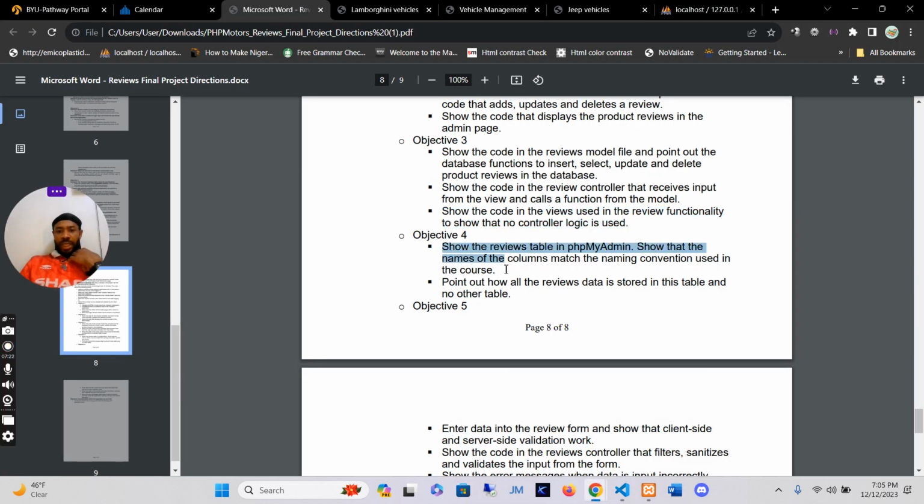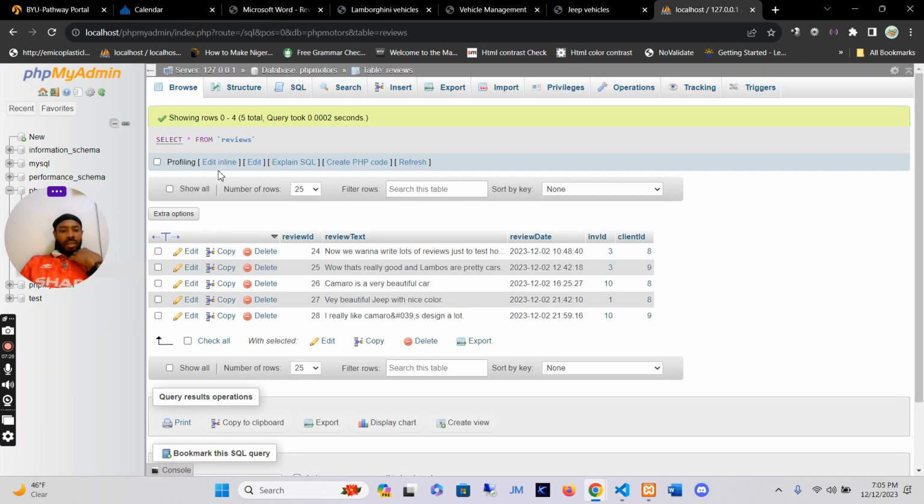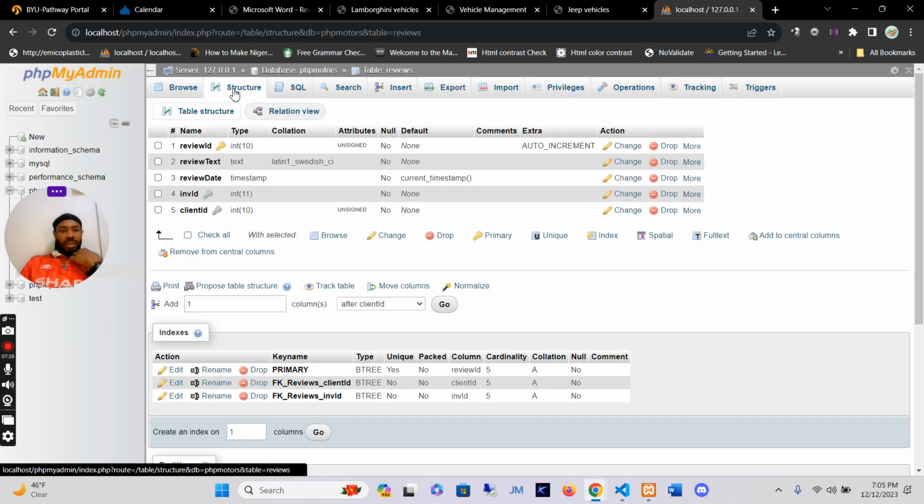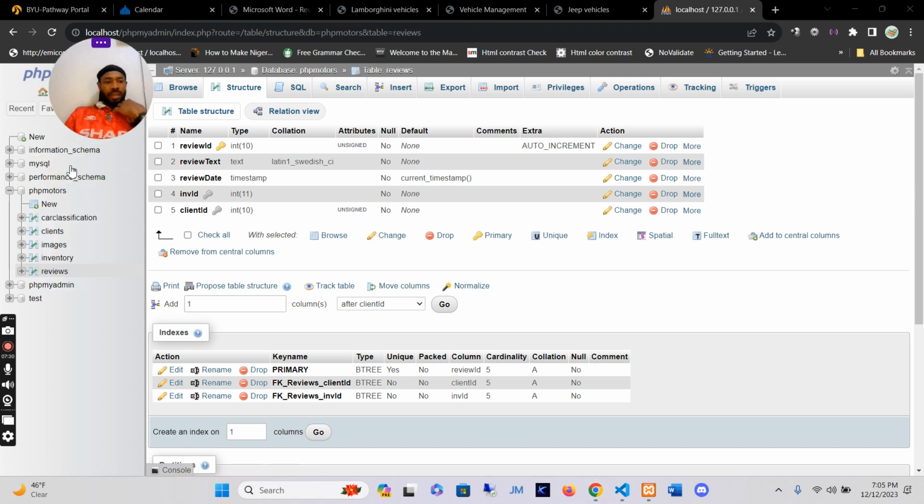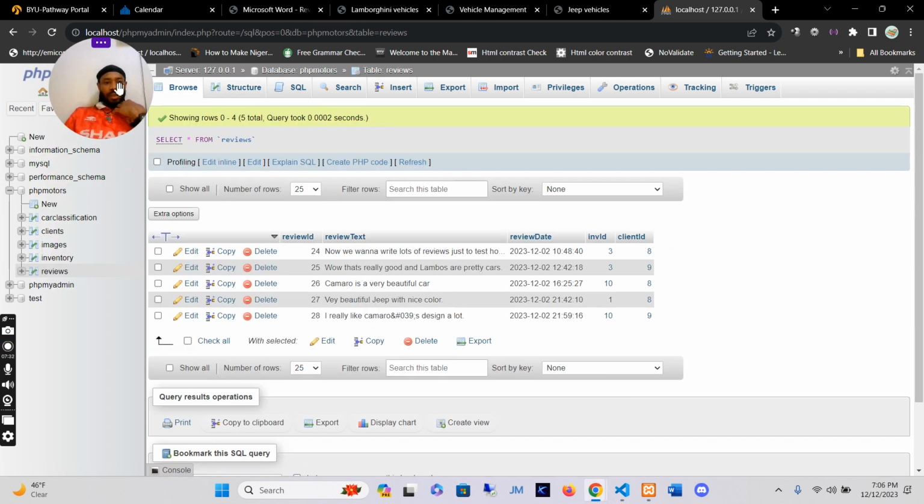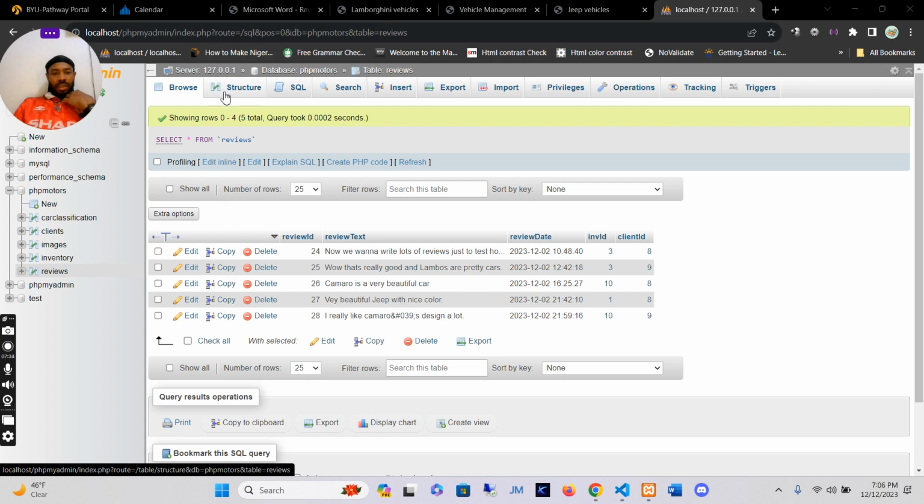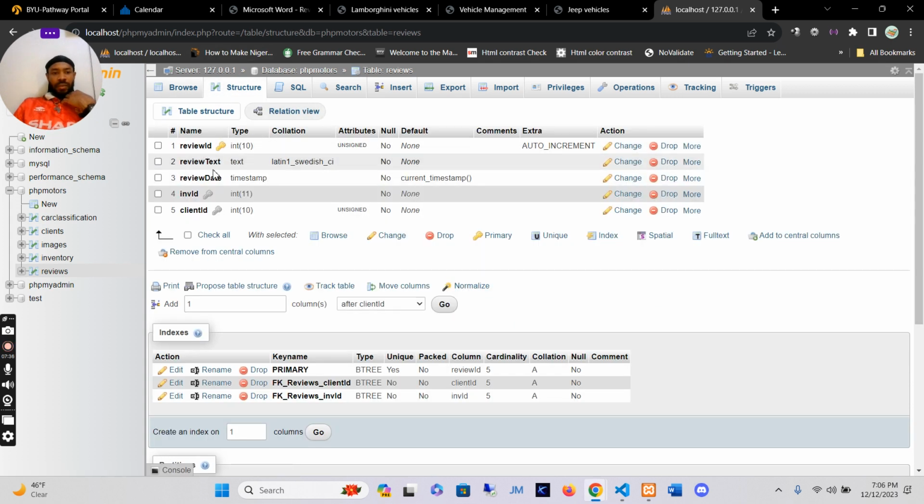Show the review table in the PHP library. Show that the names of the columns match. Okay, this is the review table, this is the structure of the table. Everything matches: review ID, review text, review date, inventory ID, and client ID. Inventory ID and client ID are both foreign keys.